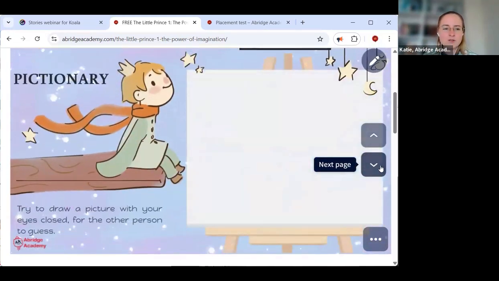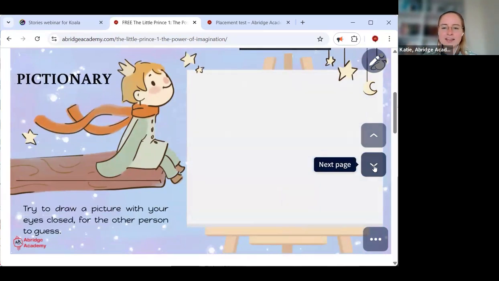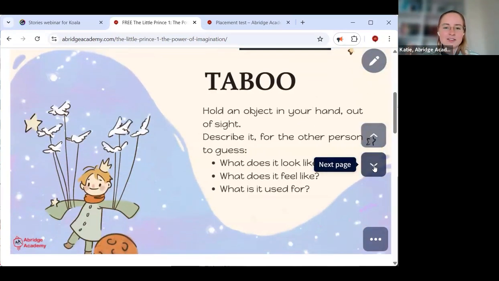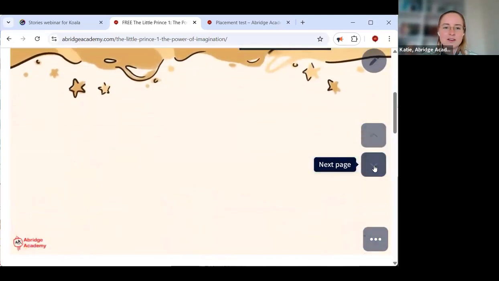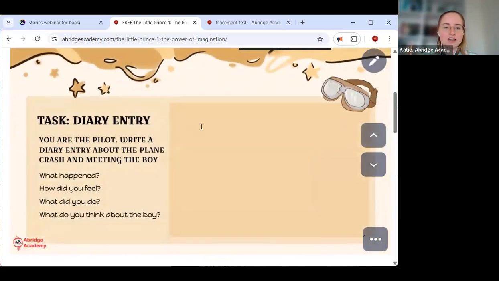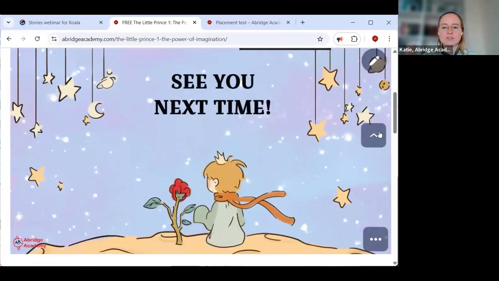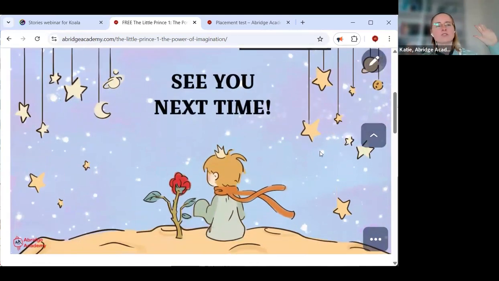And I think there's a project or a little game, Pictionary. And again, that's the idea of creativity, drawing a picture. And another little game. And I think we end with a project, a diary entry, and they've got to pretend they're the pilot of the plane that crashed. Write a diary entry about this boy you met, what happened, sort of retelling the story a bit in their own words and from a different perspective. There's different tasks in each of the lessons, by the way. So that one was a diary entry. One of the other ones is making a poster advertising something. There's all kinds of little projects.